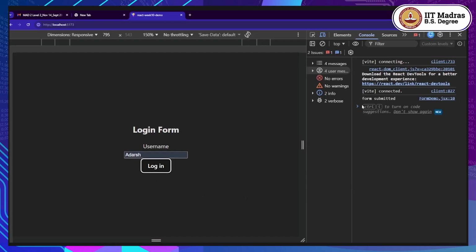Right. So you can see now the form is submitted. It is now neither reloading nor is the value getting concatenated as a URL parameter. Right. So now the default behavior of the form is changed. That is one thing.